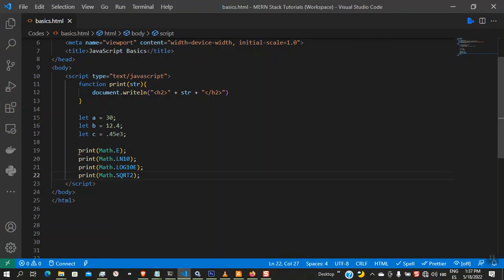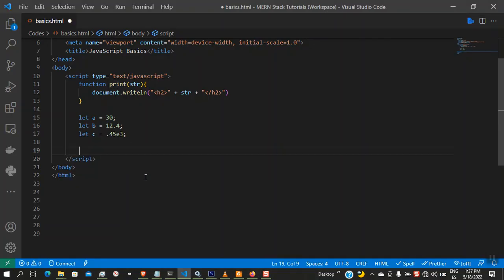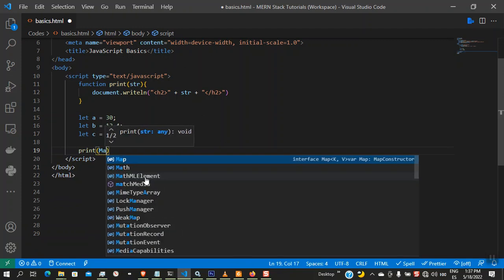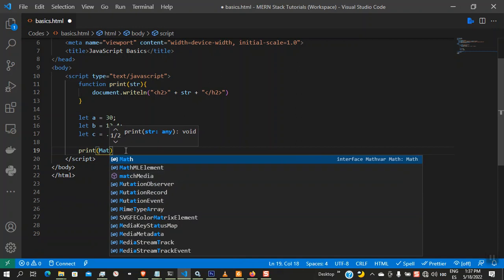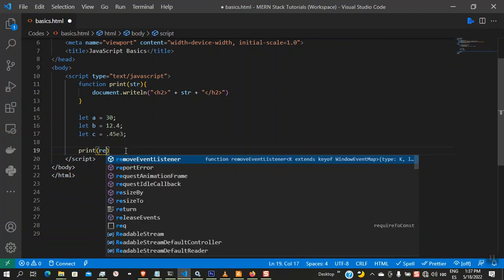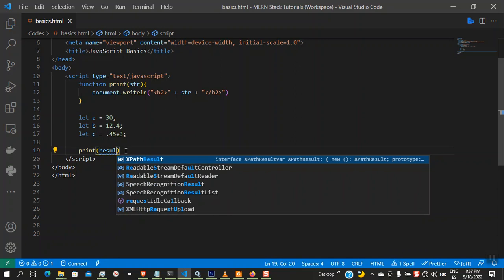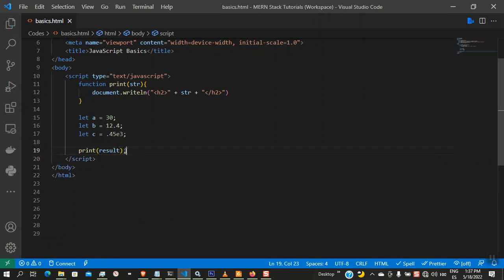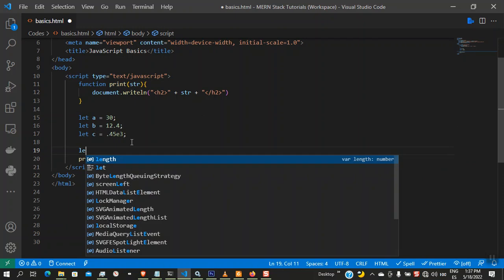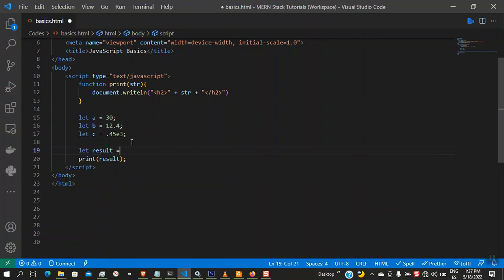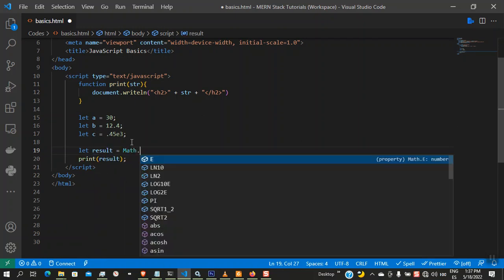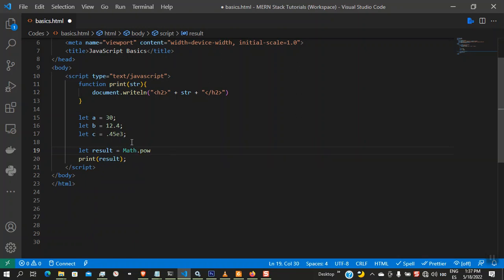Apart from constants, we also have functions. For example, we have Math.pow. Remember, you can assign this to a variable. So let me just print result. You can print our result by creating a variable here. Let result be equal to Math.pow. We can say 2, the first one is the number and the second one is the power, so 2 raised to the power 5 in this case.